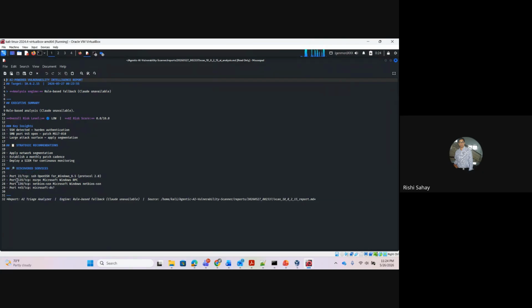So this is one of the reports that it will provide. This is just very basic. It has detected SSH, detected hardened authentication. It is also reporting that SMB port 445 is open, and it is suggesting to patch this one, a large attack surface. Apply network segmentation, that is a strategic recommendation, and establish a monthly patch cycle. And then these are the discovered ports which are open.